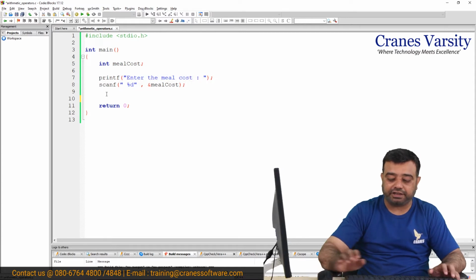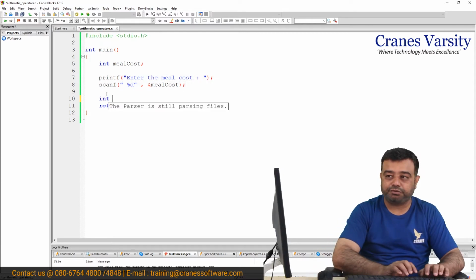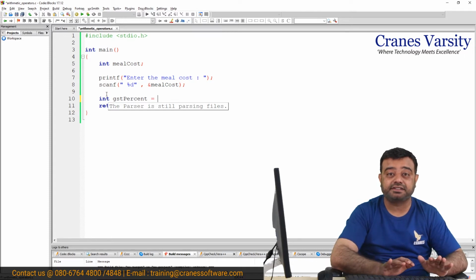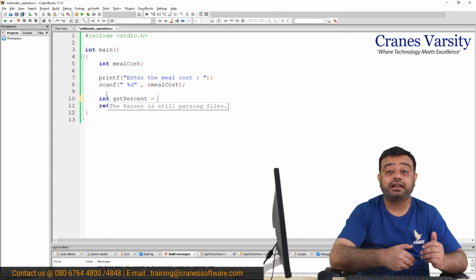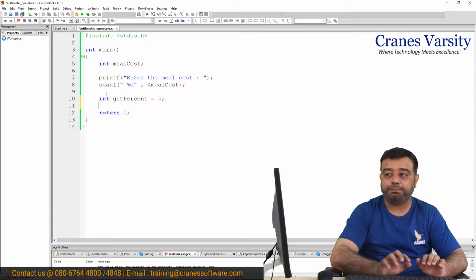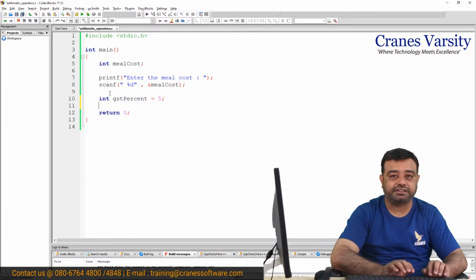After that I need to calculate the GST amount. For that, first I need to know what the GST percentage is. Now, GST percent I would like to hard code here rather than asking from the user, because it does not change with every bill. The GST percentage remains the same, but the GST amount will be calculated based on the meal cost. Fine. So the GST percentage, let us take for example 5%.